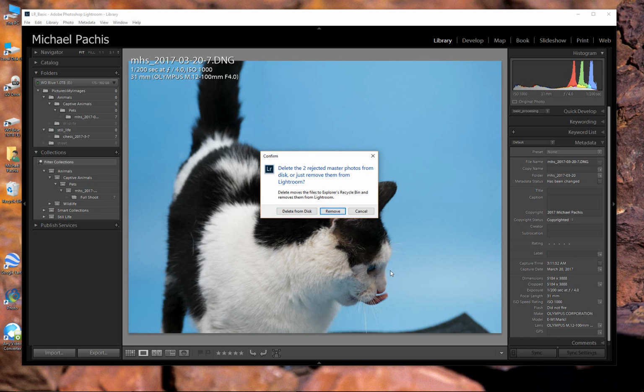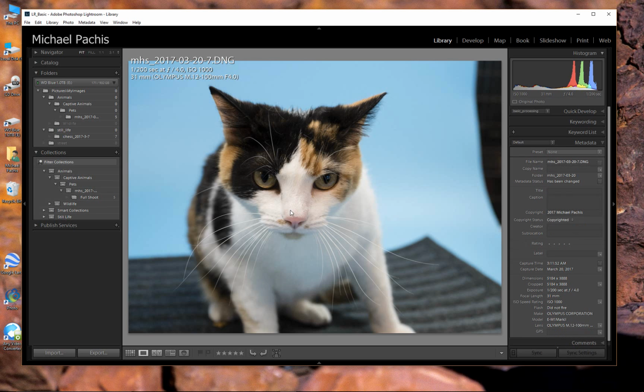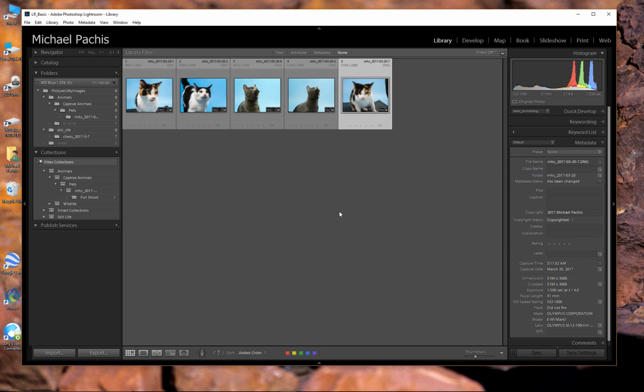If you just say remove, it removes them from the Lightroom catalog, but it leaves them on your disk. Well, I'm never going to use these at all, so I'm going to say delete from disk. Okay, so those are gone. Let me hit the G key for grid, which takes you back to the grid view.